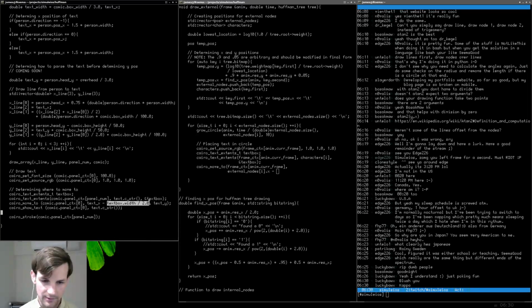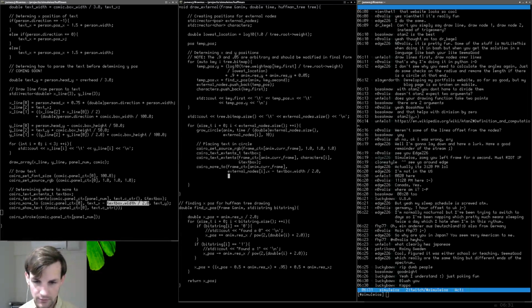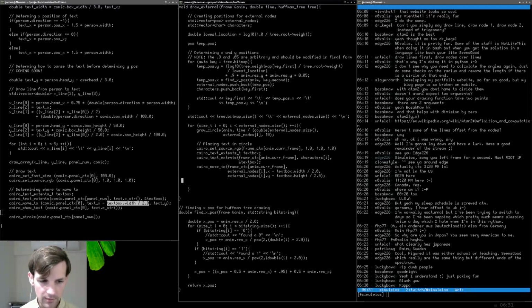I'm just going to copy this here. We're going to have to do the same for text y, I believe, and let's see what happens. So we're going to do external nodes of I dot y minus textbox.height. I did call it textbox, didn't I? Yeah, I did. Height divided by 2.0. Okay. And that should be the y location that we move to. Now we basically show text. So we do Cairo. Where is it? Show text. And we read in frame context.